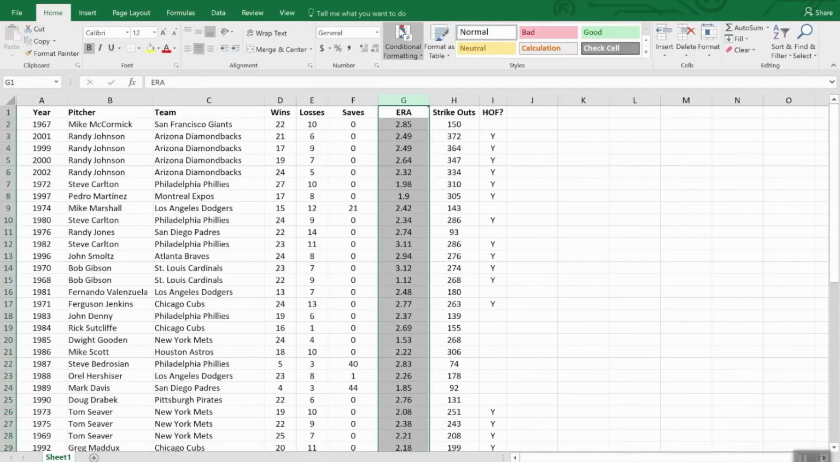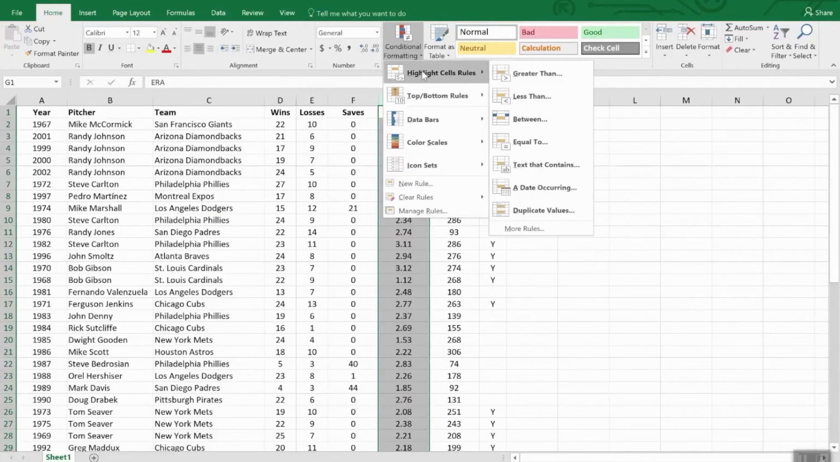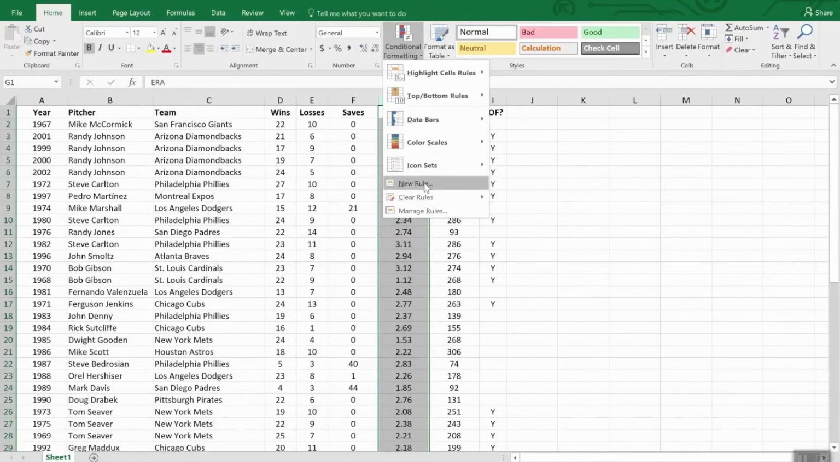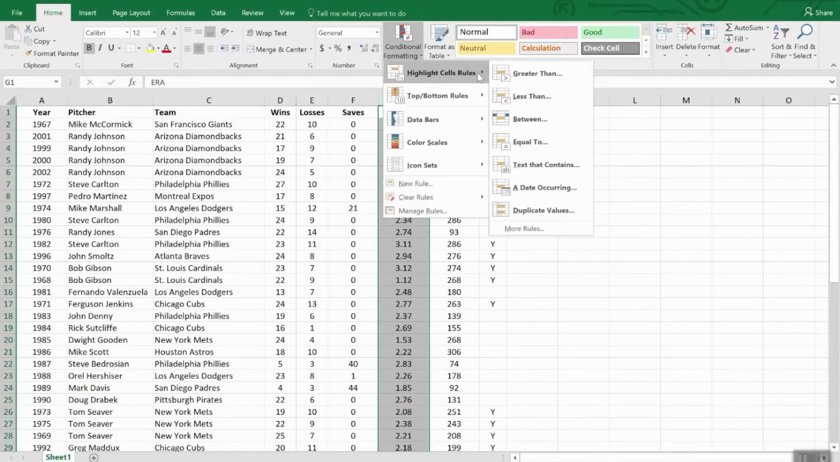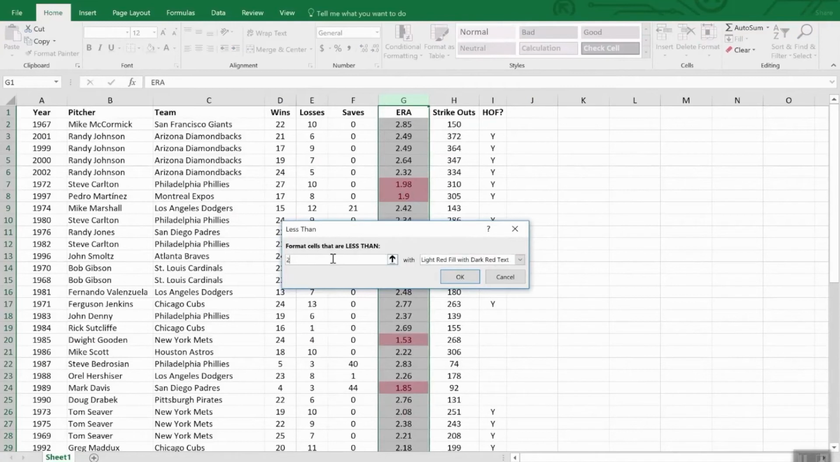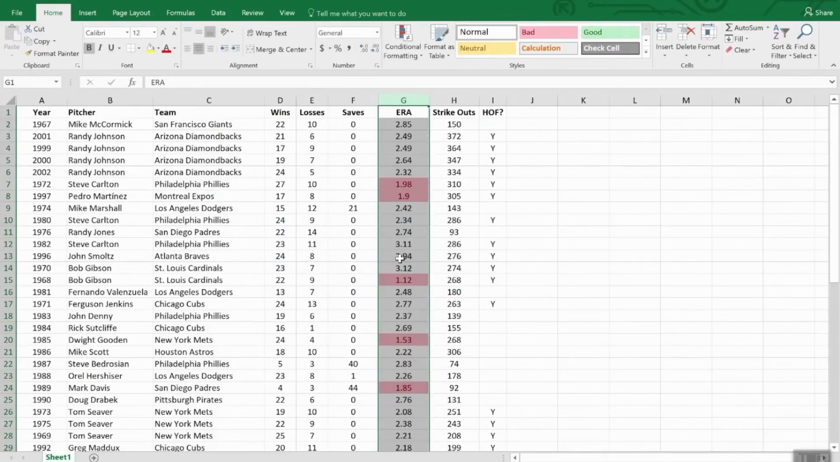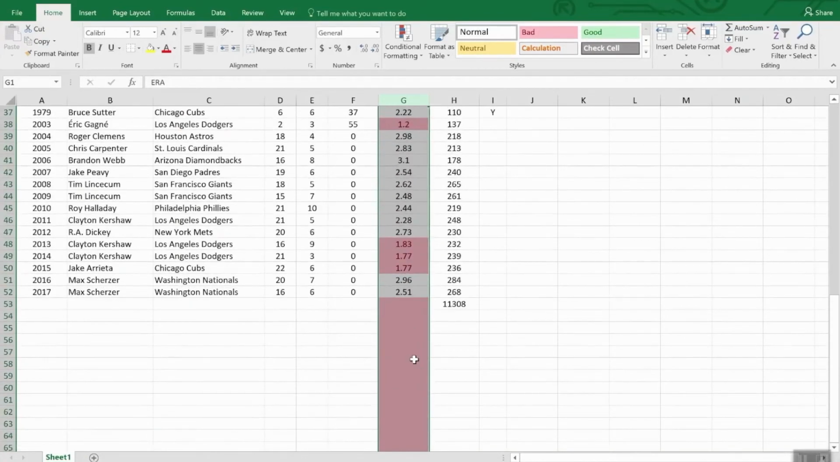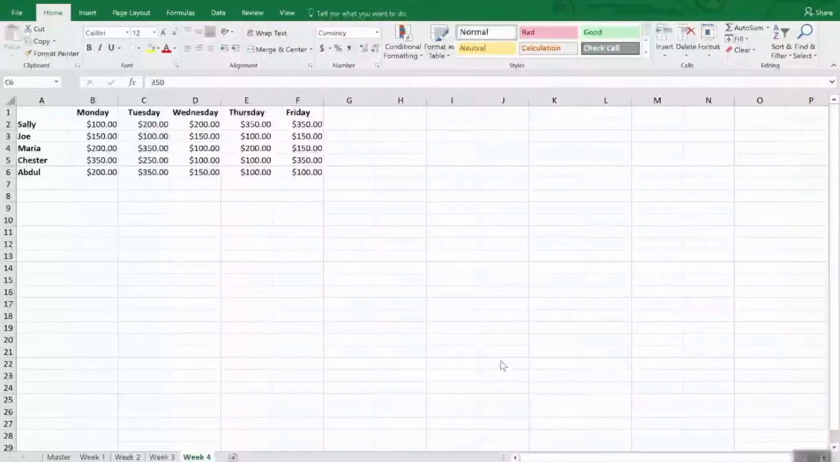Now let's click on conditional formatting. You can see there's a lot of choices here. Different sets, different data bars, creating rules. For our purposes, we are going to highlight cell rules, and we're going to choose less than 2.00, and that will be filled with light red with dark red text. So you can see here anything lower than 2 is in red. And obviously it's all red down here because I selected the entire column. So perhaps I should have just grabbed the cells with data.